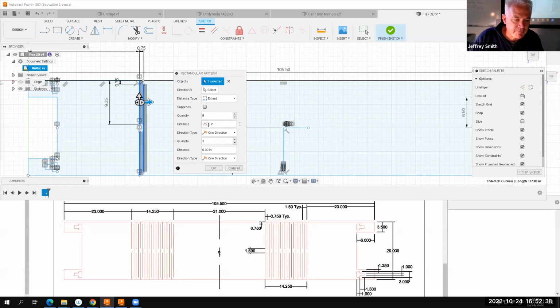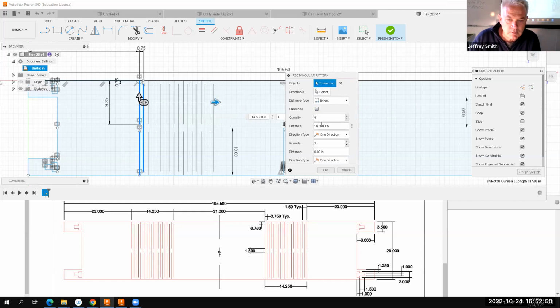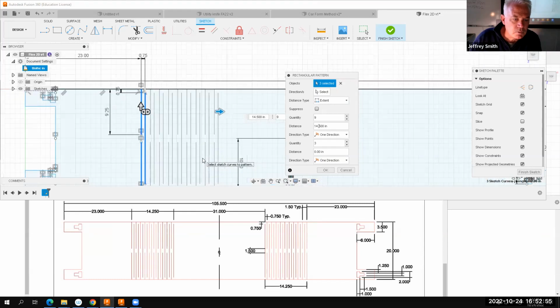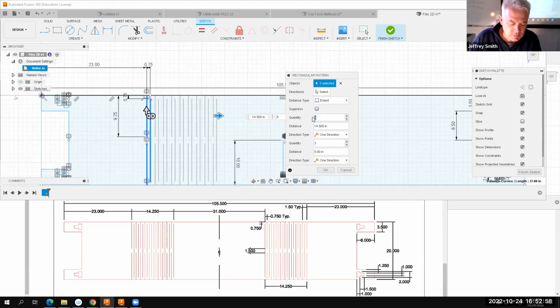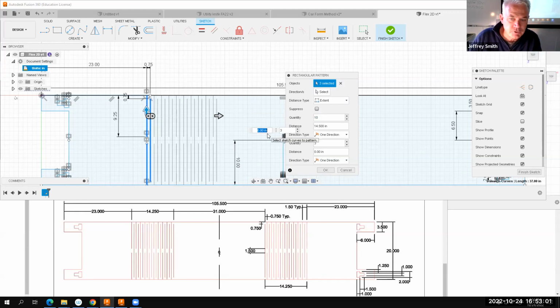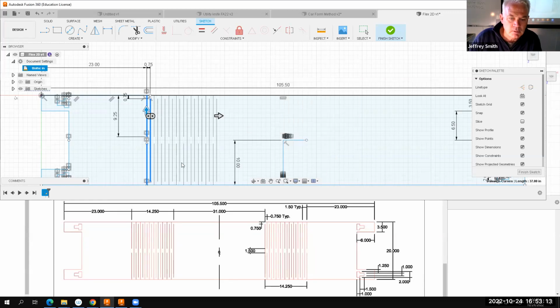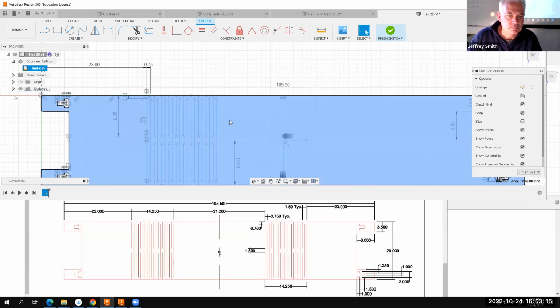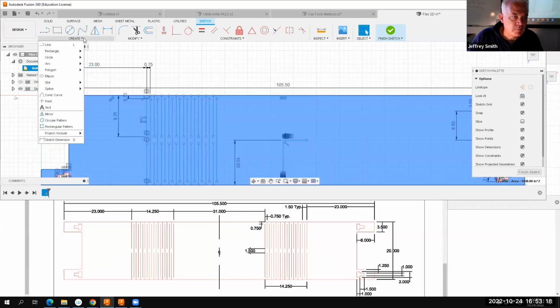Okay, that's not going to be it. Let's try 14.5. I should have just done 1. That's not right. That looks right. 10 of them. All right. And create mirror.